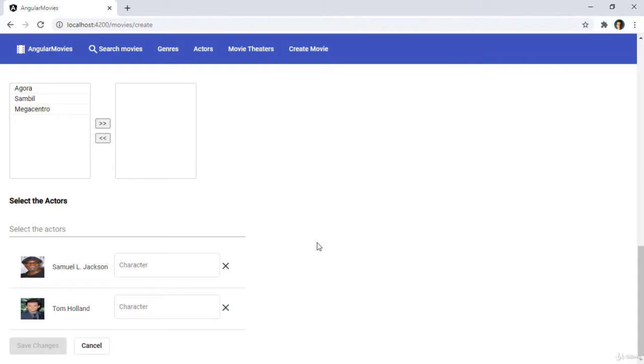In this video, we're going to configure our math table so that we can drag and drop the rows of the table. So, for example, here we have Samuel L. Jackson and Tom Holland. I want to be able to drag this row to drag Samuel down to have Tom Holland up. This is important because when you have a list of actors of a movie, you want to have the protagonist of the movie first. Therefore, being able to drag elements will help us on that.